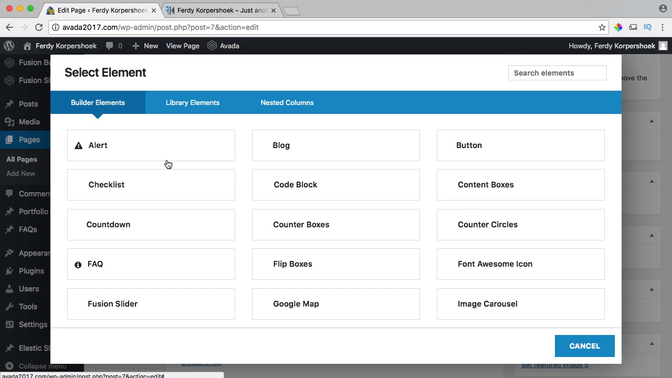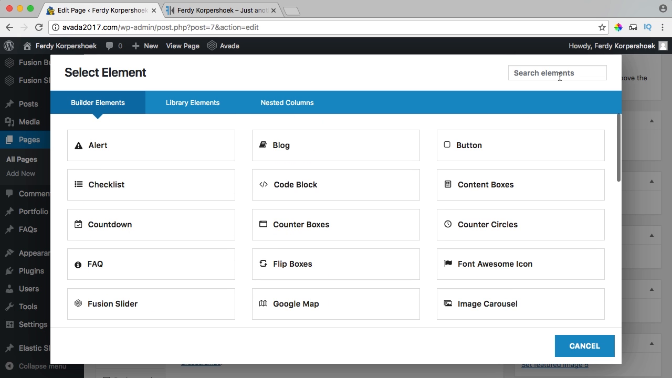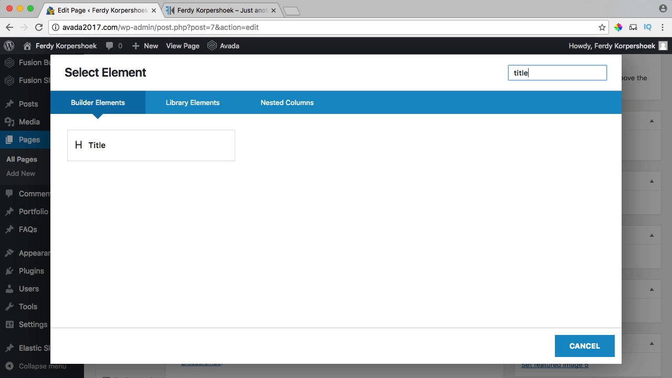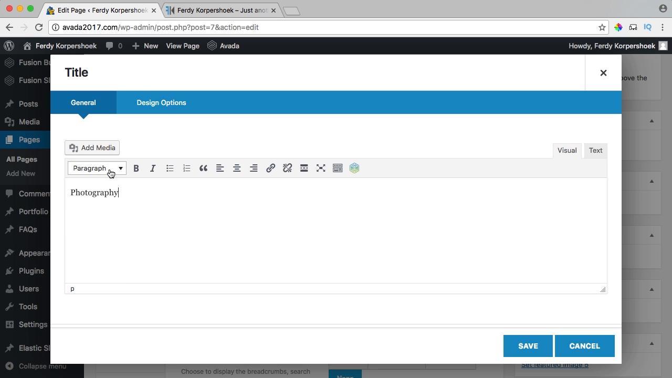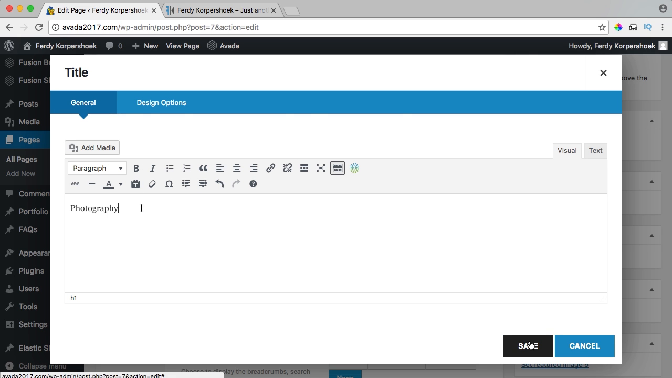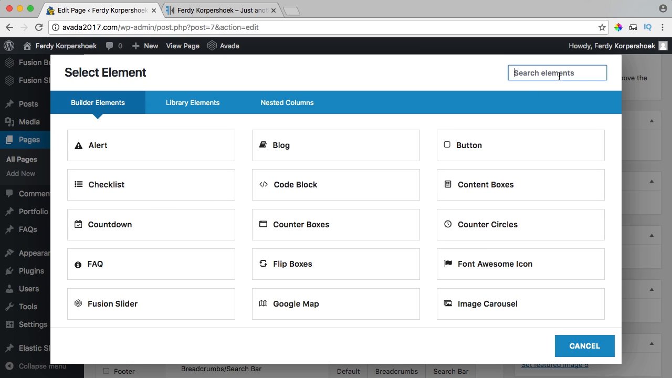And here are elements. If I click on it, I can add a blog overview, a button, counter circle, and you can search over here, and I search for title. I click over here and I say photography. Right now we have here a nice editor, but with a few options. If you want to have more options, click on this icon and there you have more options. I save it.